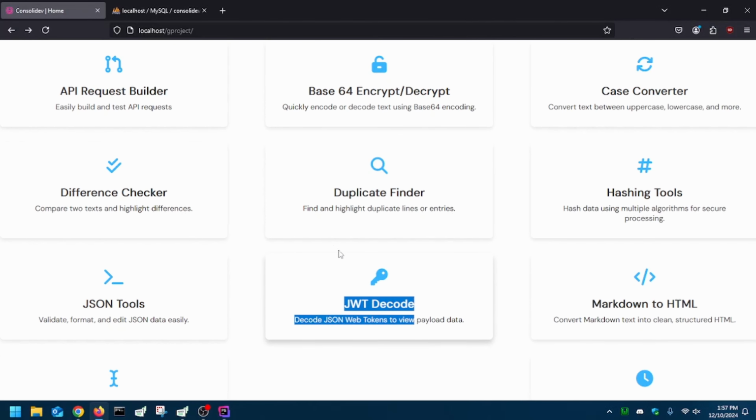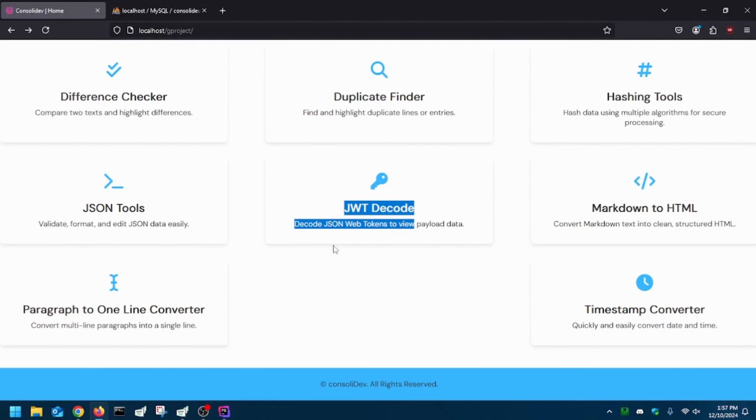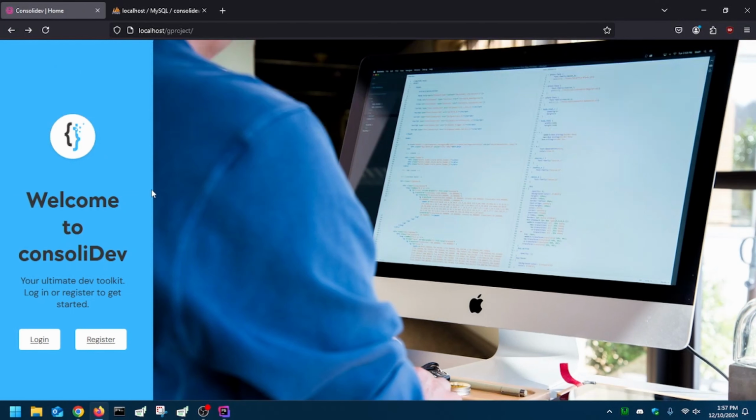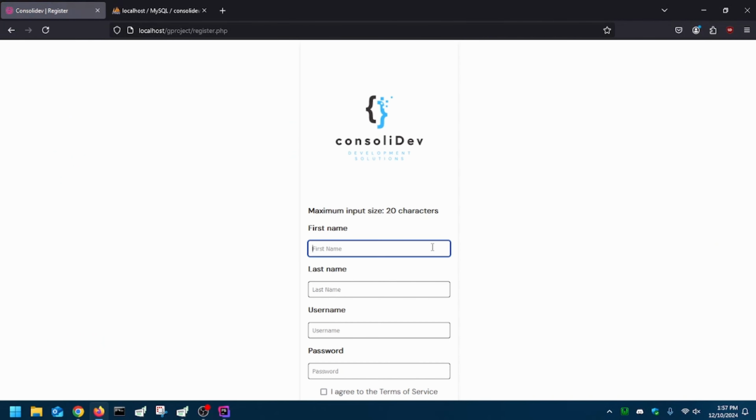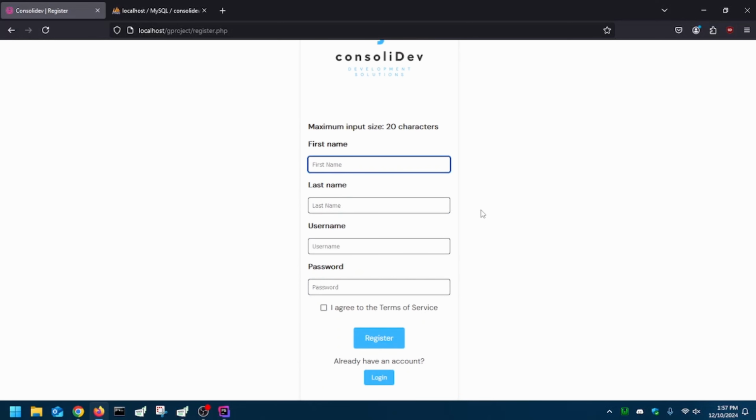This is the landing page of our website, and users who are not logged in will only be able to view this web page. In order to gain access to the tools, users will be able to create an account with us and register. I will now demonstrate the registration process.